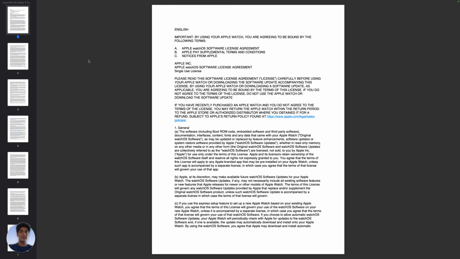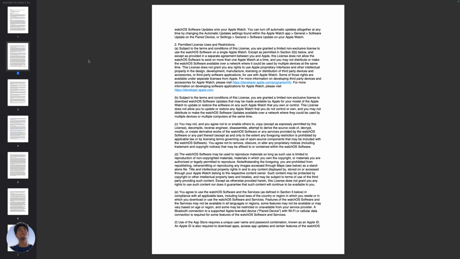If you choose to allow automatic watchOS software updates, your Apple Watch will periodically check with Apple for updates to the watchOS software, and if one is available, the update may automatically download and install onto your Apple Watch. By using the watchOS software, you agreed that Apple may download and install automatic watchOS software updates onto your Apple Watch. You can turn off automatic updates altogether at any time by changing the automatic update settings found within the Apple Watch app into General Software Update on the paired device or Settings General Software Update on your Apple Watch.